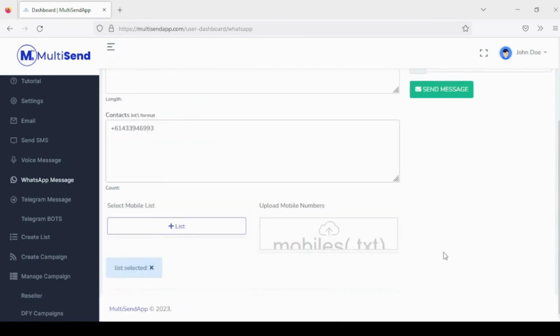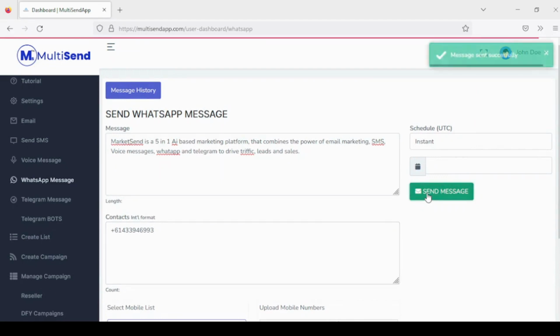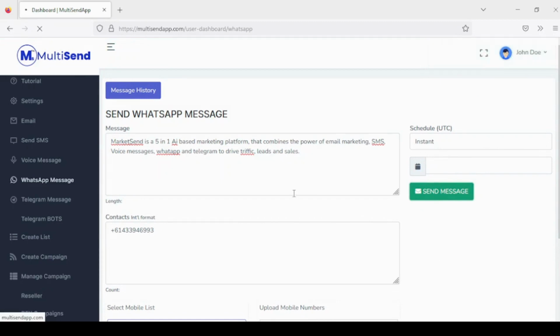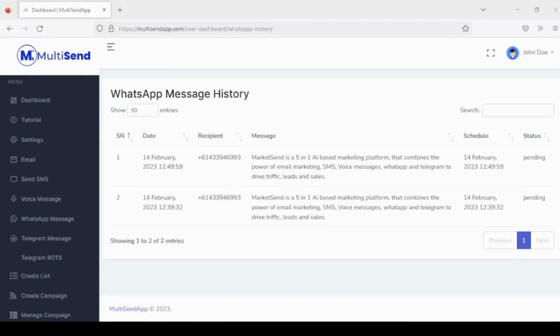Now once you're done with this, you're good to go. You can send out this message. Now once you send this out, it's going to go into your history. You're going to see all the WhatsApp messages you sent out.